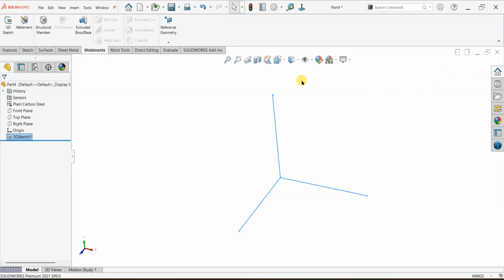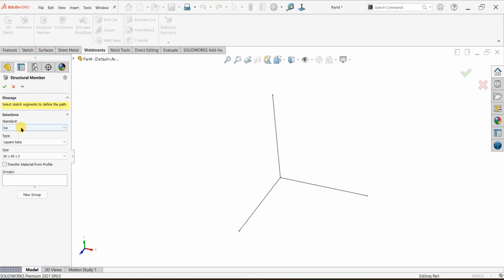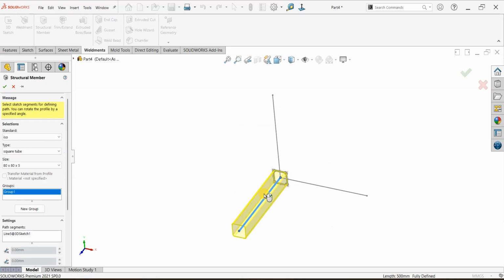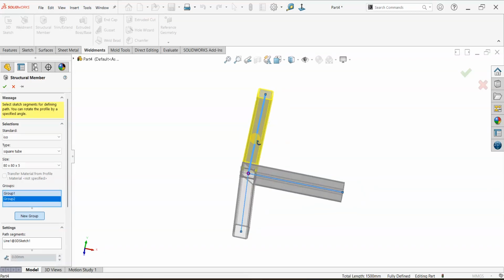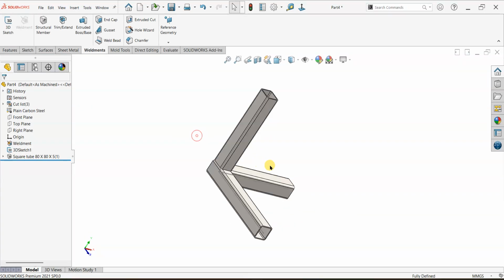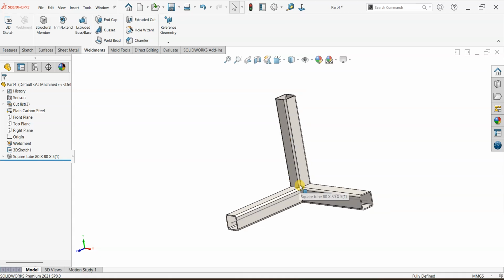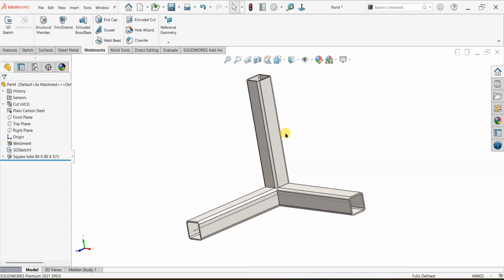Click OK. Now click on Structural Member. Select ISO, square tube, and size 80 by 80 by 5. Click on this line first, then this line second, and click on New Group, and then select this line and click OK. See, our structural member is completed. Now our Gusset command is also accessible.